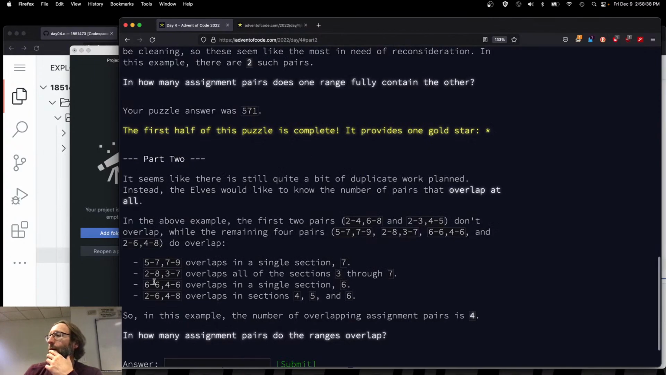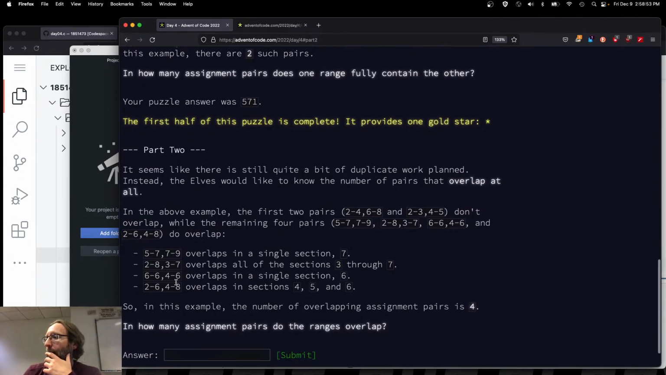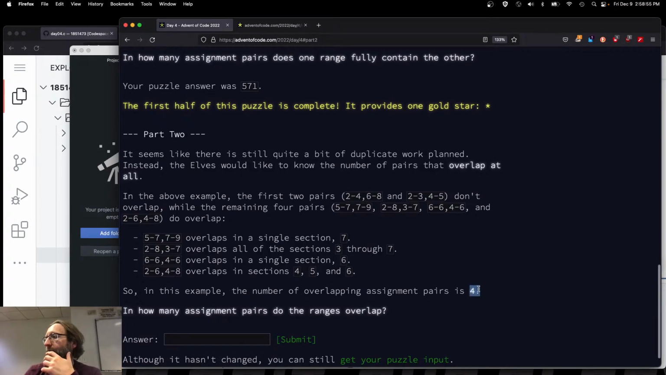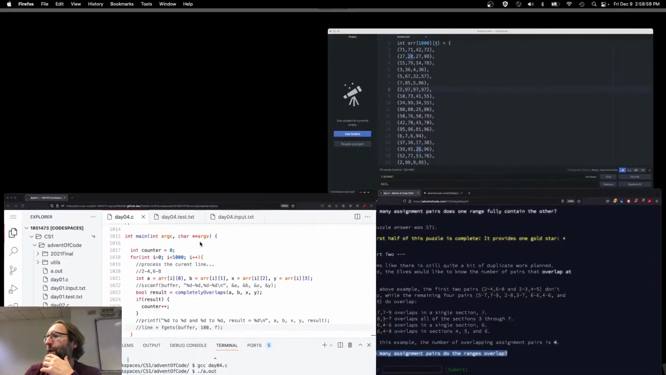Right? So it's probably going to be more. Yeah, it's definitely more. So we know that if we get anything that's less than 571, then we know that it's wrong. Right? And so the answer here is 4. How many assignment pairs do the ranges overlap?